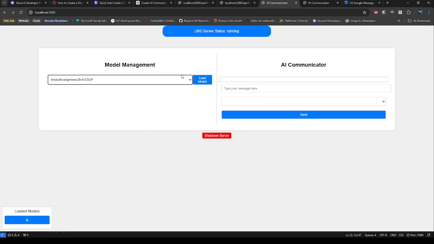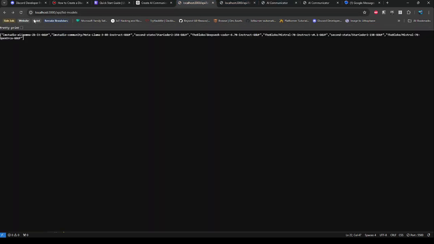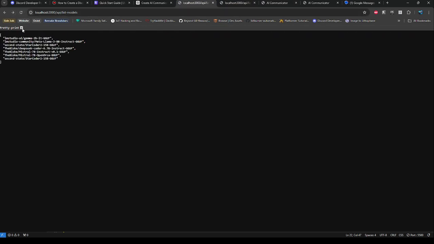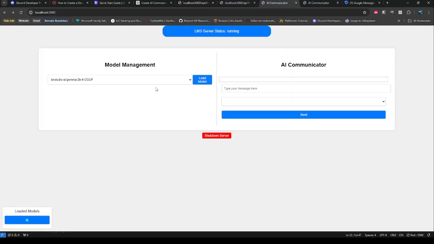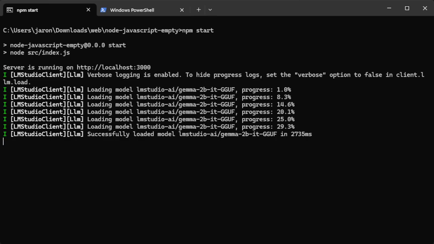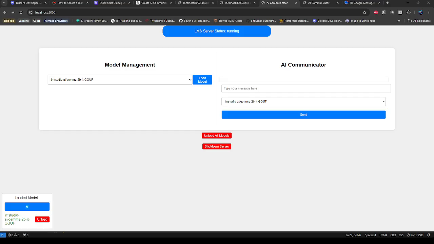So basically, these are all the downloaded models on my computer. If we go over to the list models, these are all the ones that are downloaded. So we can go over here, select, we'll just load the default one. You can see in the terminal, successfully loaded. So we can go back and we see right down there, that model's loaded, and we can always refresh in case we unload all the models or shut down.